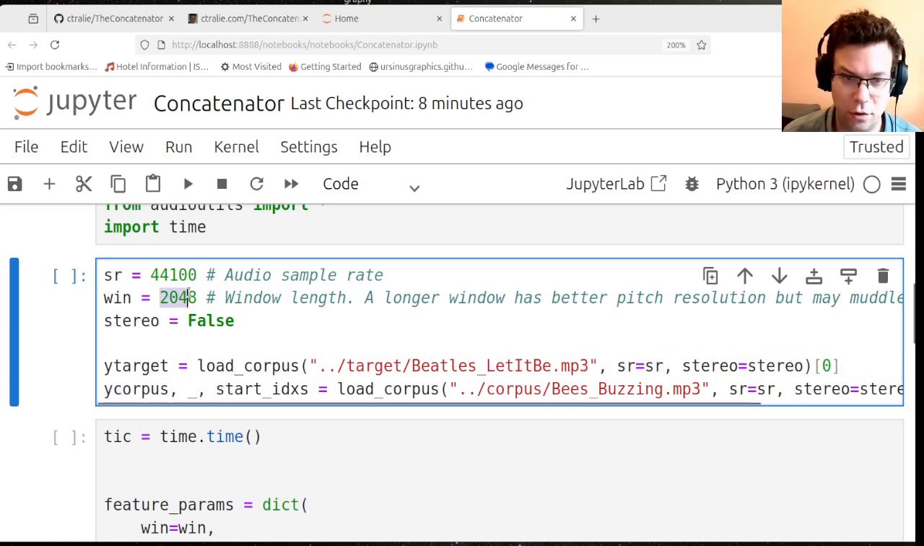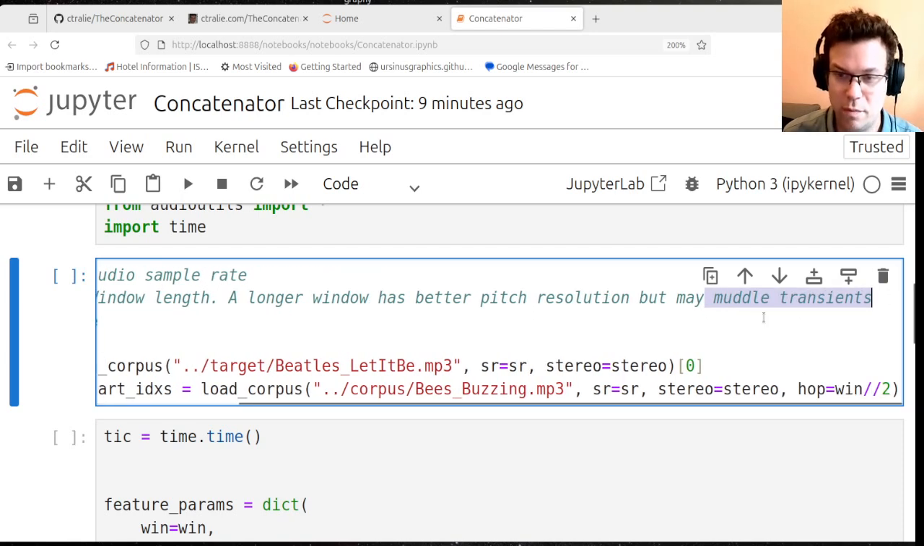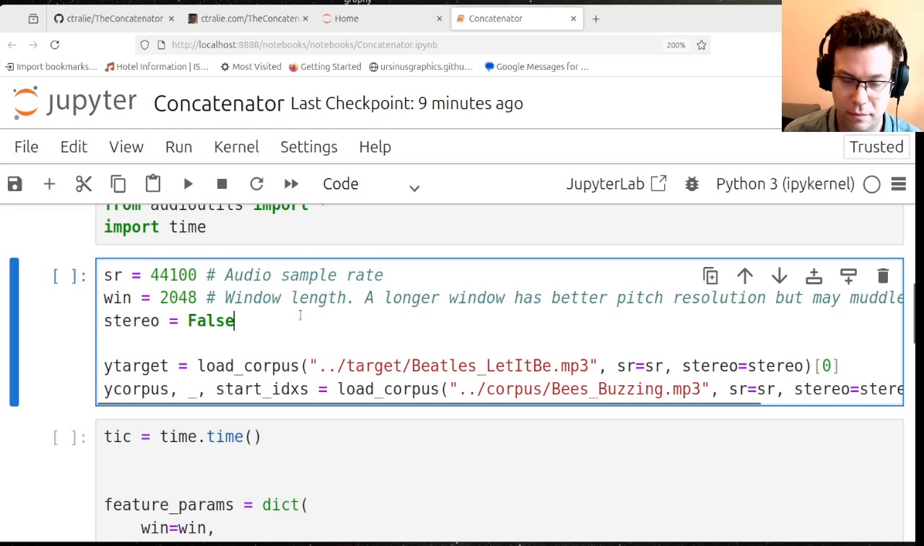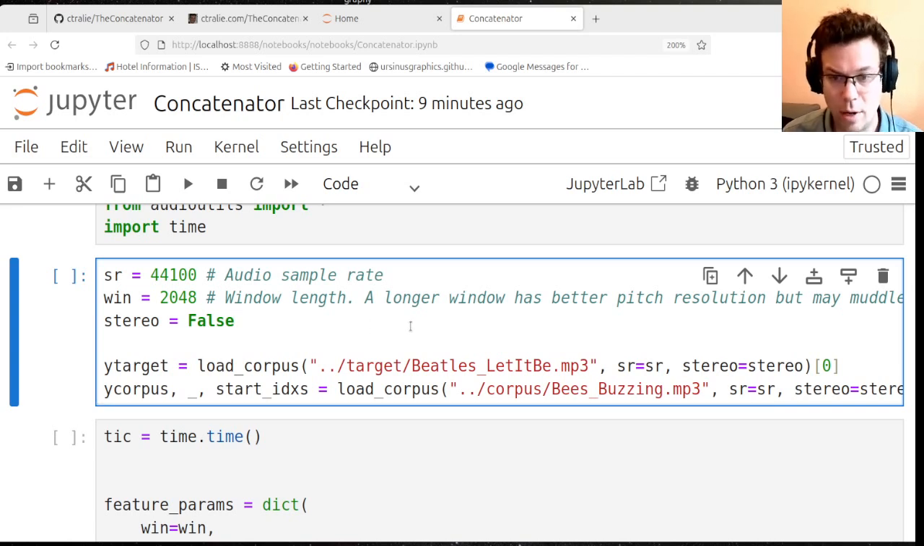In that case, the window length, it's not the latency, but it still has an effect on the pitch resolution. Because if you have a longer window length, you have better pitch resolution, especially at the lower octaves. But you might muddle the transients a little bit. Okay, so that's something to be aware of. This also supports stereo mode, so if you wanted to load audio in stereo mode, this could do that. And so I'm just going to run this cell.